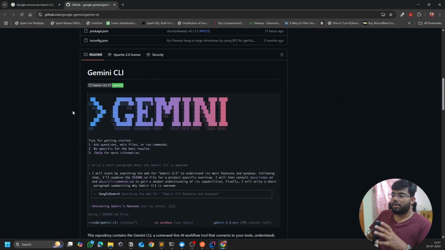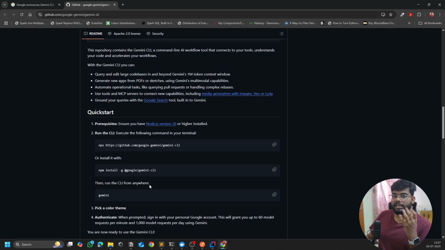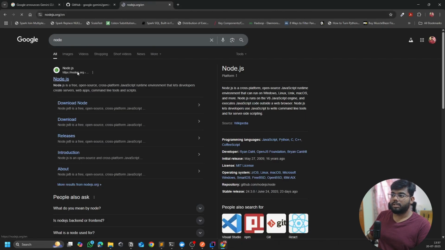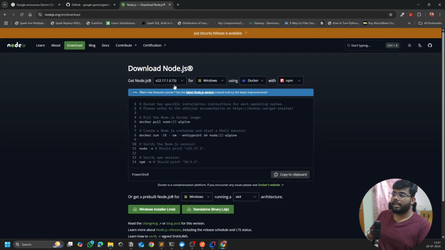And if you scroll down, you can see this screenshot. Once it starts to run, this kind of screenshot only you will see. Okay, so the first requirement is that you should have Node.js in your local. So what you can do, simply go here and type node, and one site will come. This is the Node.js official site. You can directly go and download, and you can take the latest version.